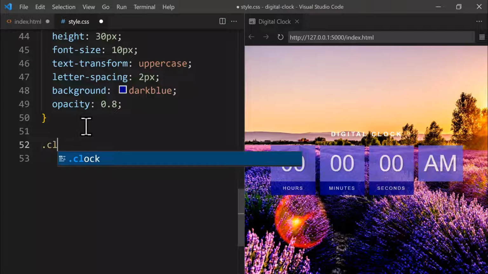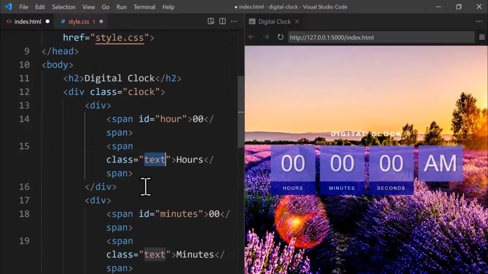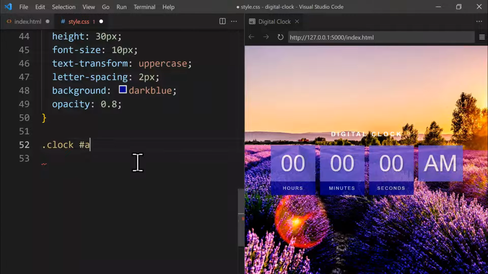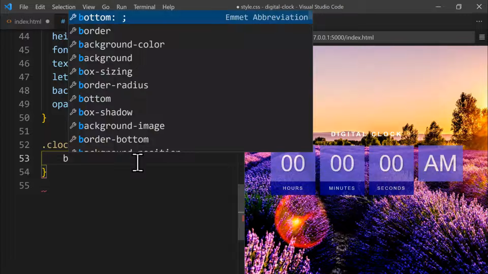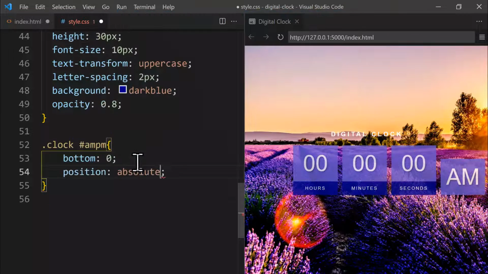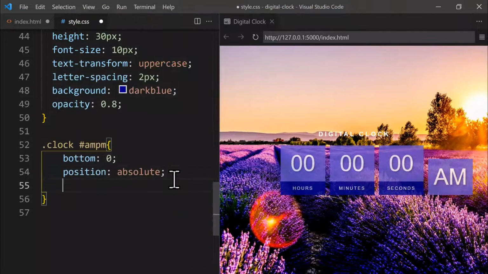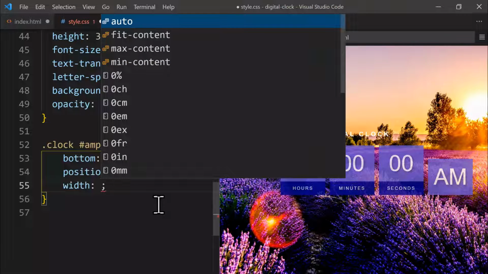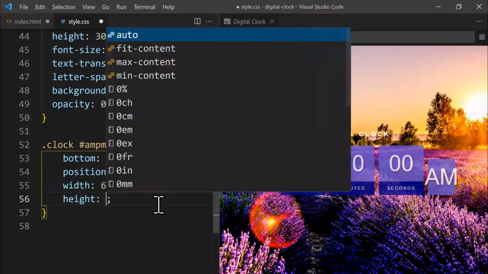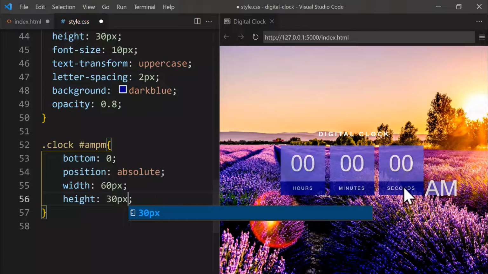We just say .clock, and the AM has the ID of AM PM, so we need to have hashtag here, AM PM. We open a set of curly braces, and we set it first, we bring it down, we just say bottom 0, and we change the position to absolute. So we bring that in the bottom, we change the width to be 60 pixels and height to be 30 pixels, like the one we did for this section.